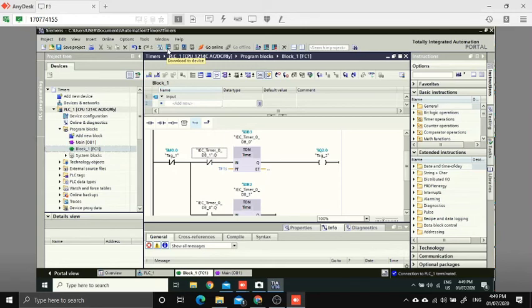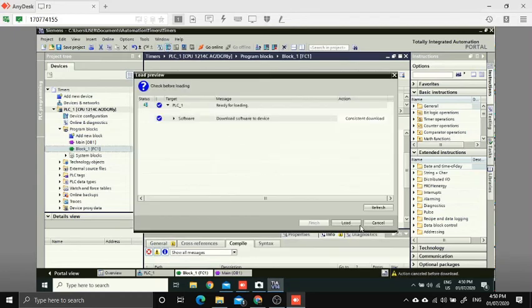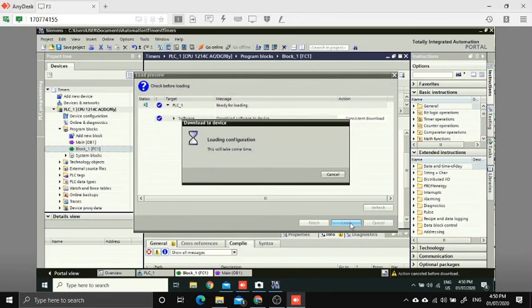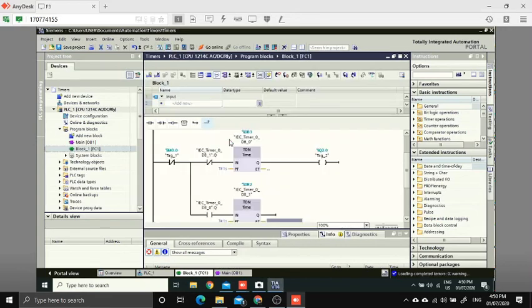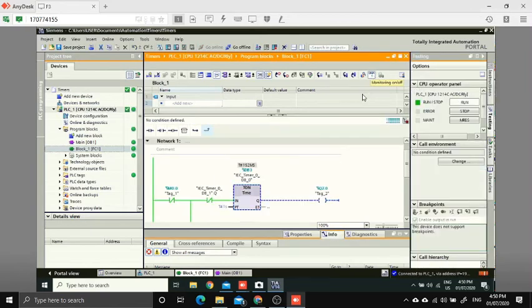To download the program, we need to click on this icon, download to device. So click on Load. Once the loading is completed, we may view here on the simulation if the program is blinking. As you can see, the Q2.0 is blinking.